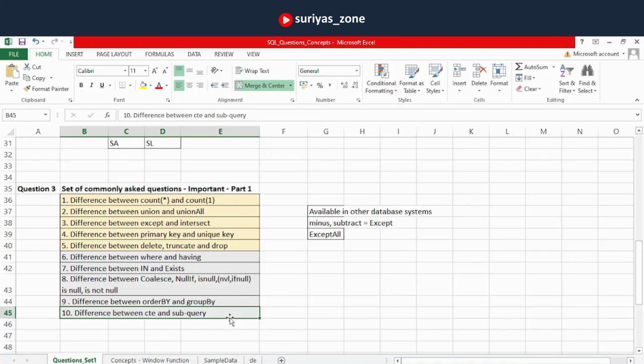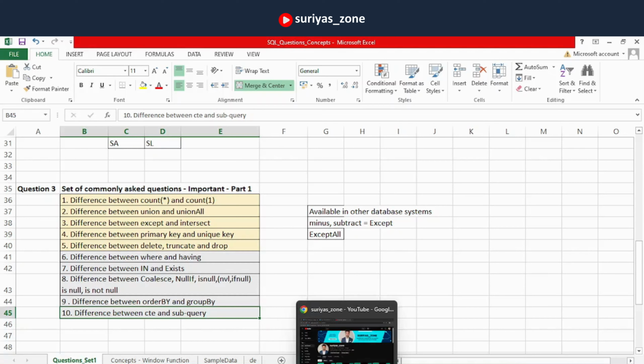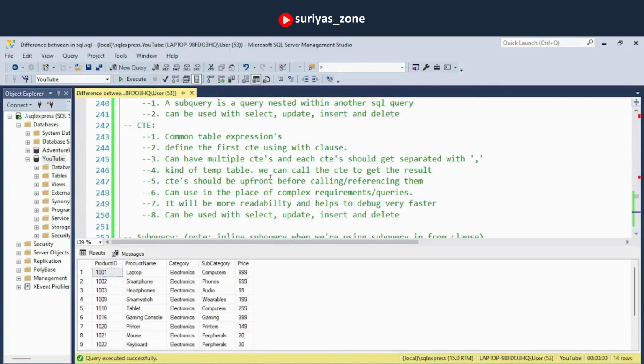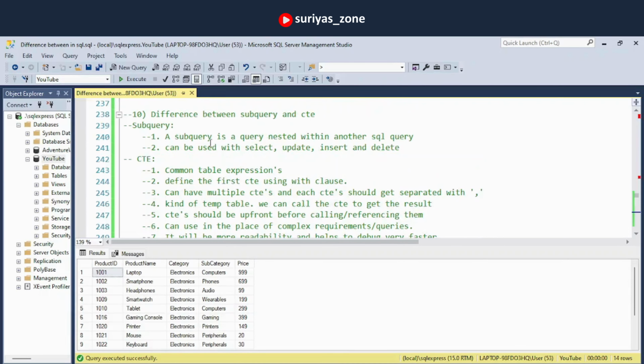Okay, cool. Now let's start with the difference between CTE and subquery. Actually, I have already prepared the query and all because this is a huge concept and it will take some time to explain if I write a query while explaining. That's why I have prepared everything in prior. Before starting into how it is exactly working, I will just give you guys the theoretical explanation of what is subquery and what a CTE is.